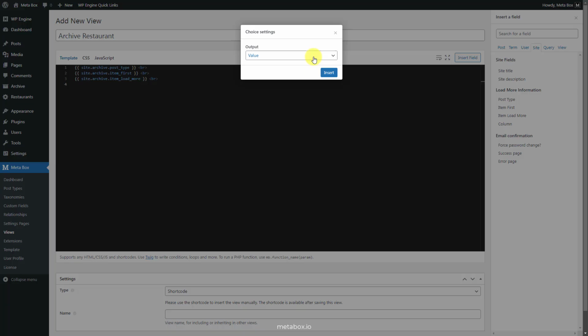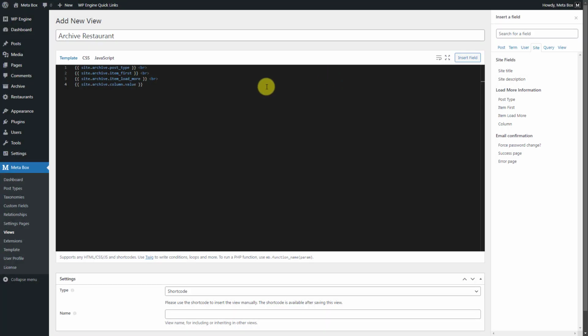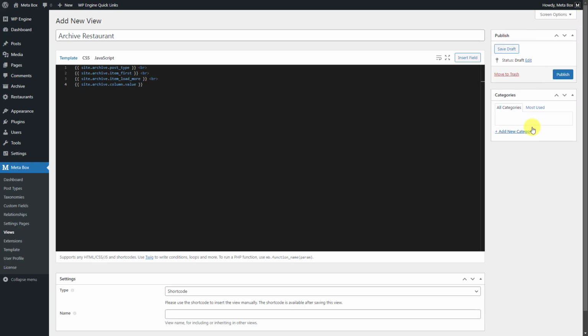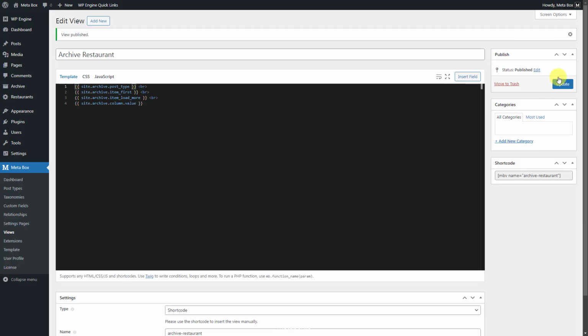You also can set the output of the field. After inserting all the fields into the template, in the Settings section, set the location where we want to display this template. I just keep the settings of the template type as shortcode to display this template anywhere more easily. Notice that you should copy this generated code to use it later.